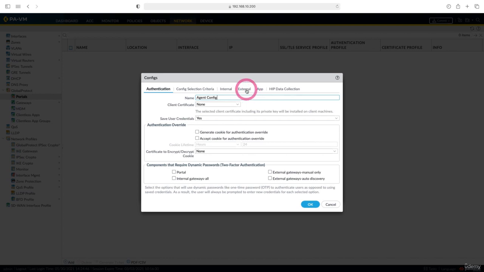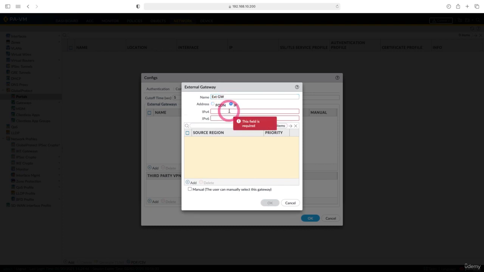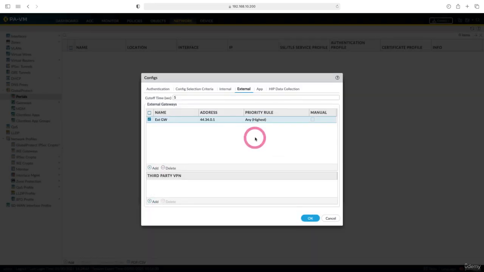Now let's come to the external side and say Add. Let it be called External Gateway. After typing our name, let's write our IP address. Our address is 44.34.0.1. Let's come to the source section and select any here and say OK. Now, after adding our gateway, we click OK.